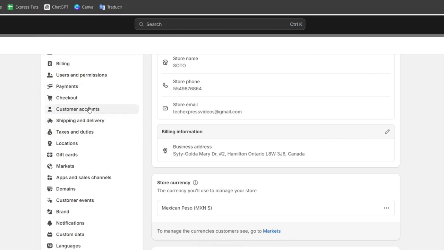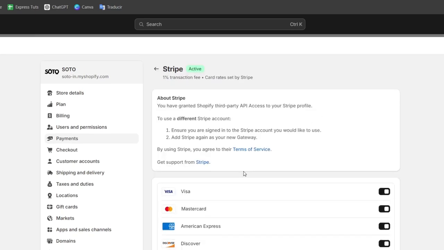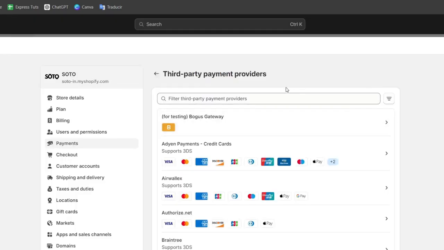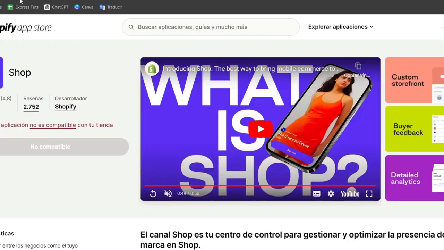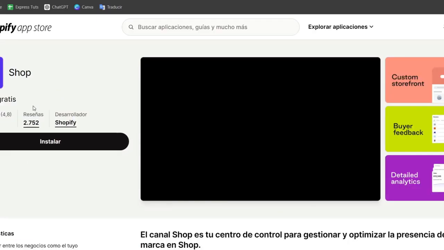Now, if I focus on Payments, you should see that payments should now be enabled inside Manage. I'm going to look for Change provider, and here I look for Shop Pay. Once again, if you don't see this, let's go back and reload the page in the Shopify App Store, and you should see that we are now able to install Shop Pay. So I hit Install. This should redirect us to the installation process.